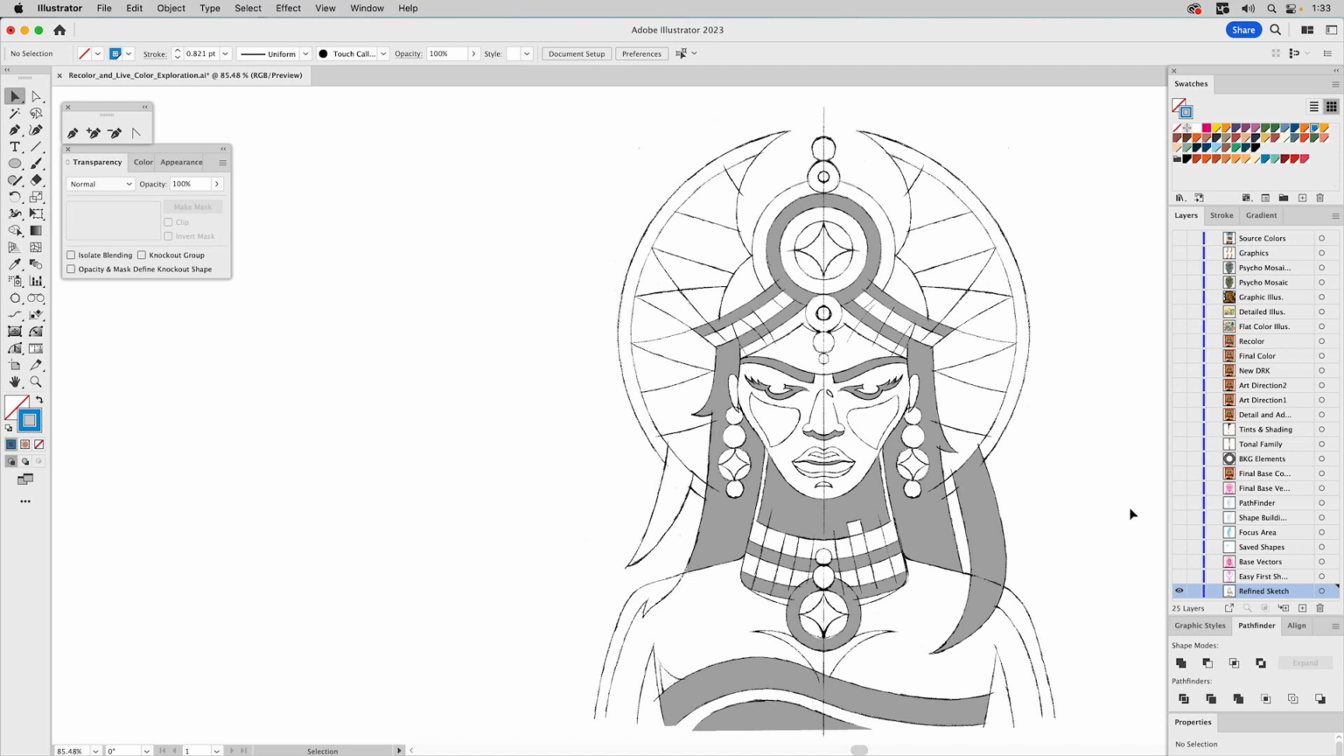In this movie, we'll be showcasing how to explore colors in Adobe Illustrator using both the Recolor tool and Live Color. We'll also talk about the importance of using global colors and tints in both an illustrative and design context.